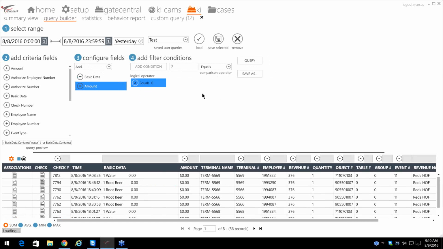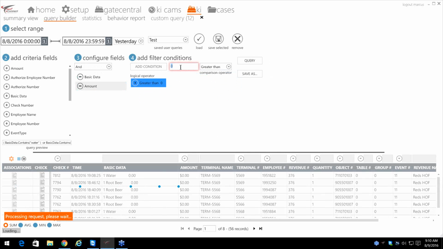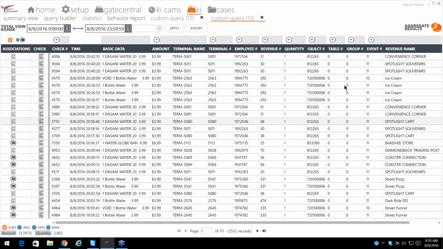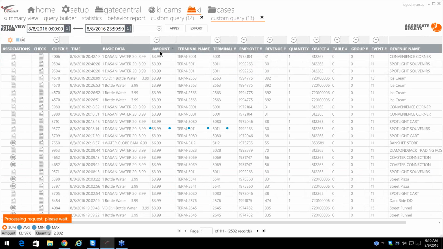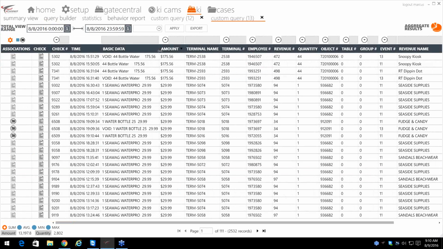But under amount now, we can say, let's look for any time the amount is, let's go with greater than $3. So we can run our query. And we can organize it by amount. That's the highest, and then we can go to our lowest. Correction, that was our lowest, and this is our highest. So as you can see, we've added another condition to our search.